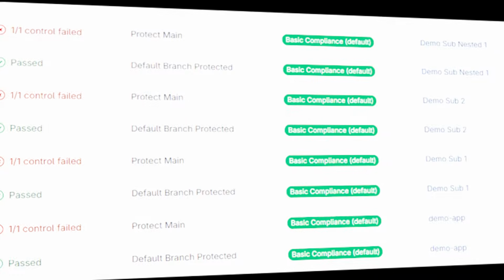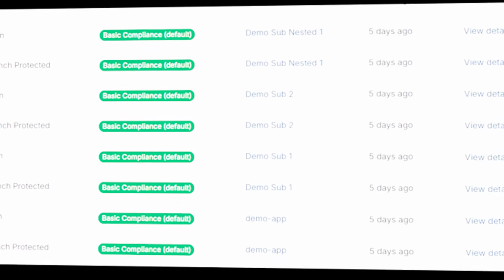That's exactly what GitLab's compliance frameworks offer. Stick around, because by the end of this video, you'll know how to turn GitLab into your compliance ally, and there's a bonus tip in it for you too.